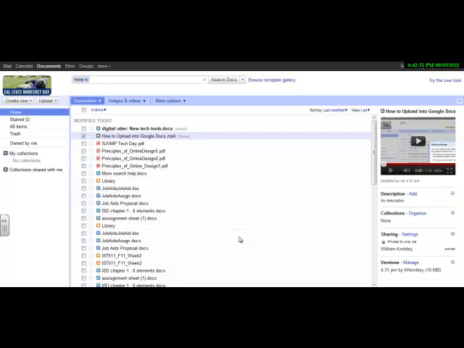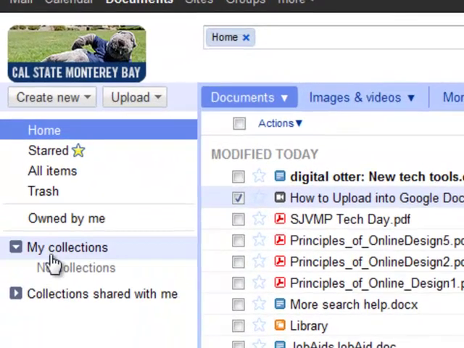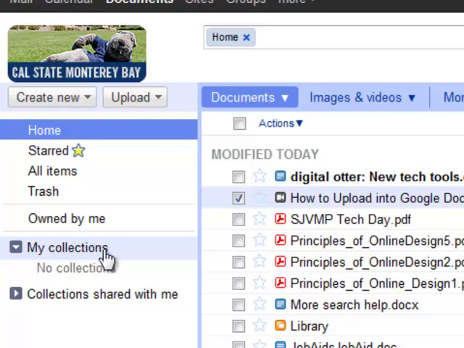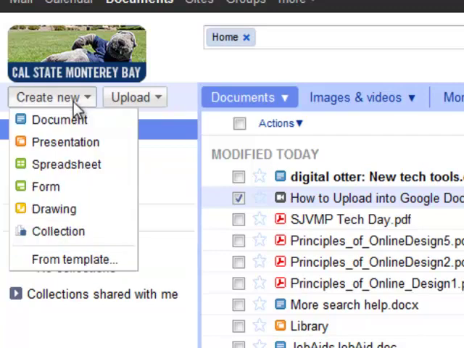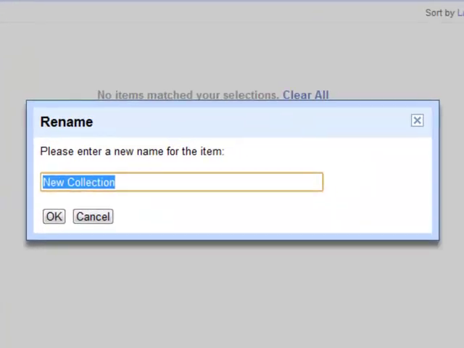In this video, I'm going to show you how to create and organize folders. In Google Docs, they call them collections. So I'm going to click Create New and select Collection. Then I need to give it a title.